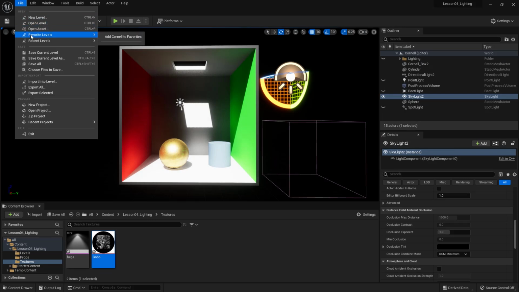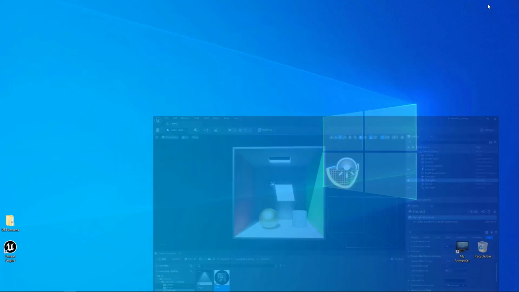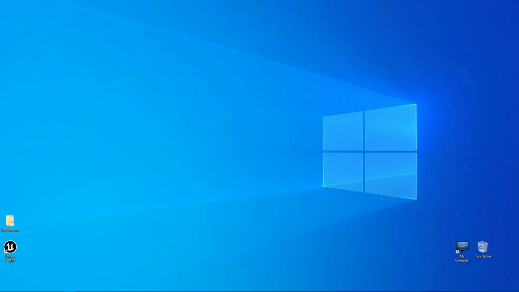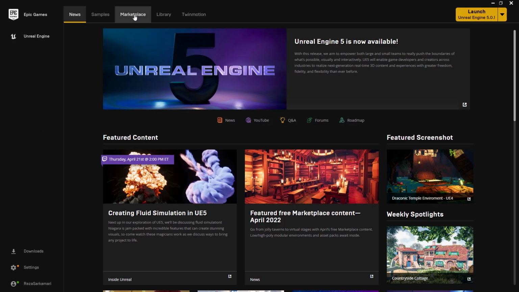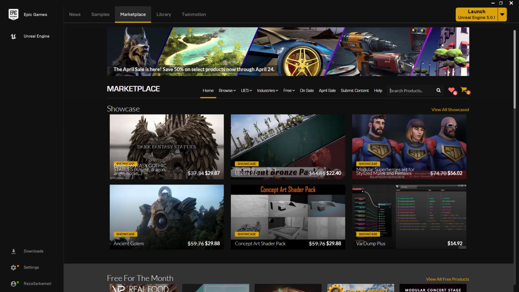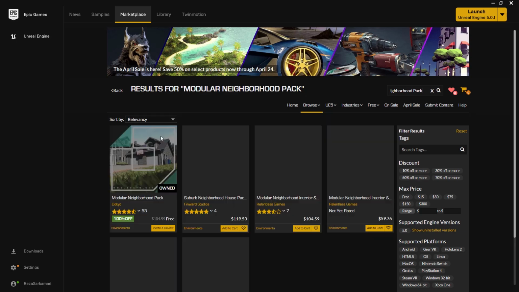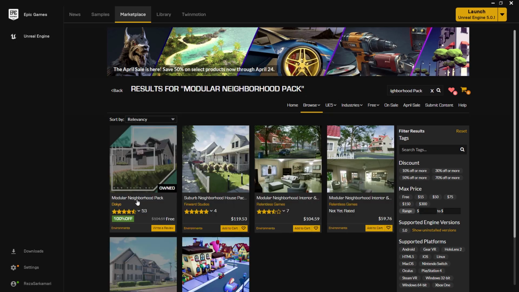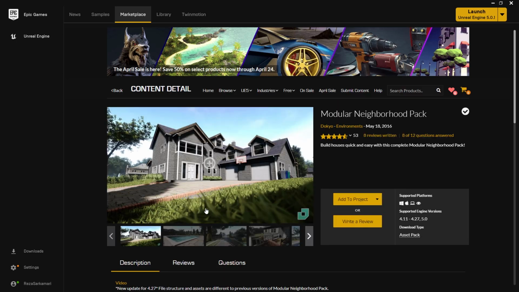I am going to just hit save in here, so save current level, and I am going to launch Epic Games, go to Marketplace, and in the search bar, type in Modular Neighborhood Pack. Right now, Dokoyo is kind enough to make this product available for free, and I thought it would be a great idea for us to be able to download this amazing pack so we can do our test study on this amazing work.